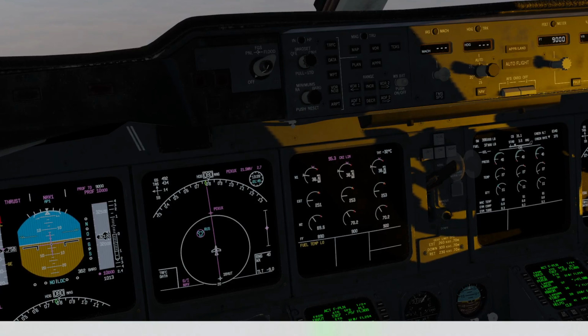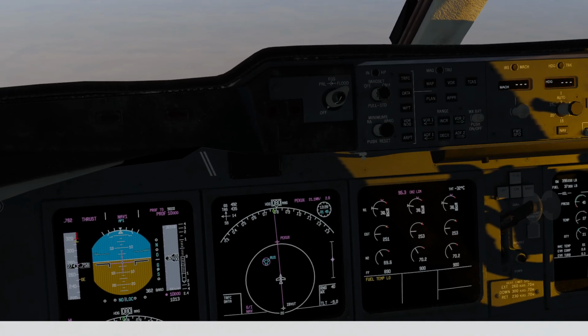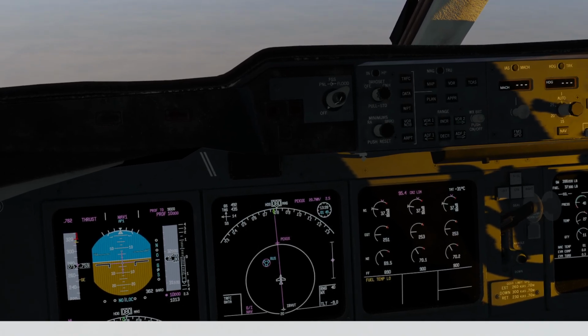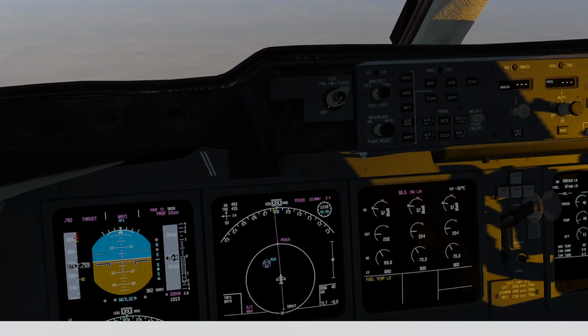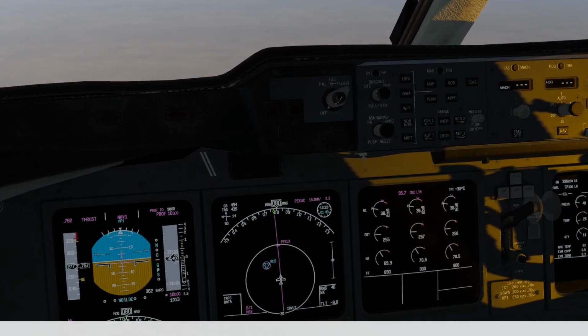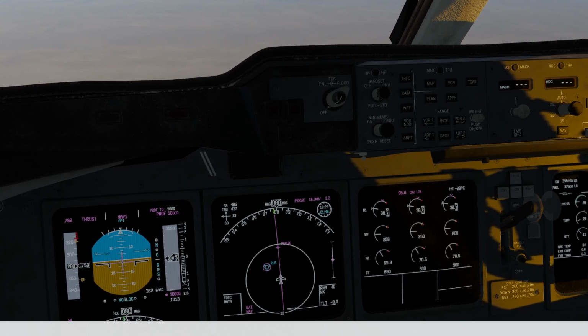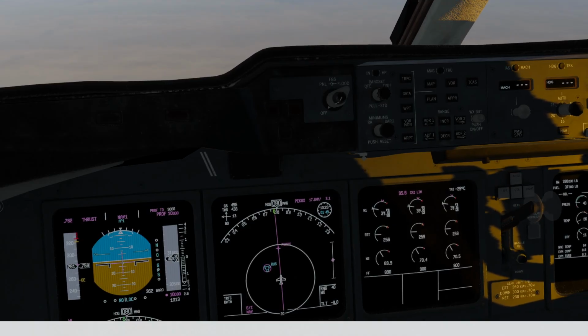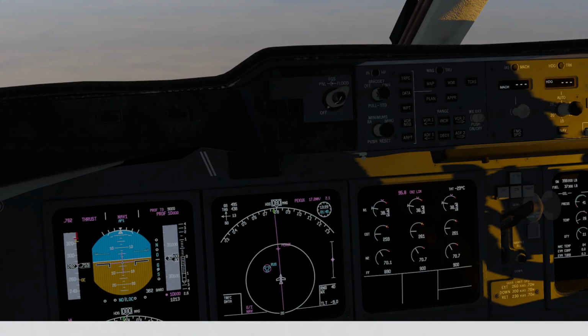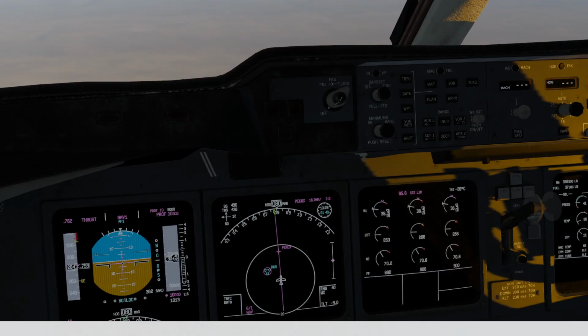I found an AvSim post about the PMDG 1 and there's a descent issue. If you don't descend, the engines may fail. Descend and increase speed. Okay, interesting. Increasing airspeed will warm up the fuel.